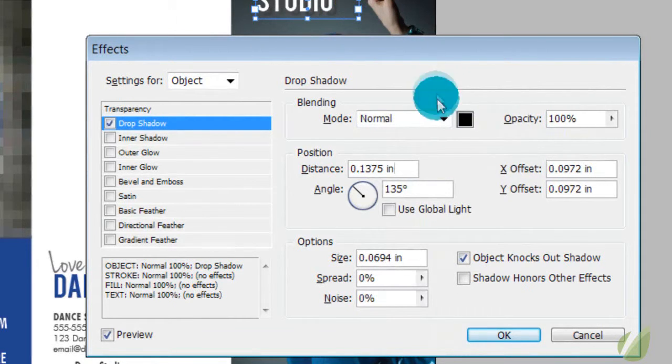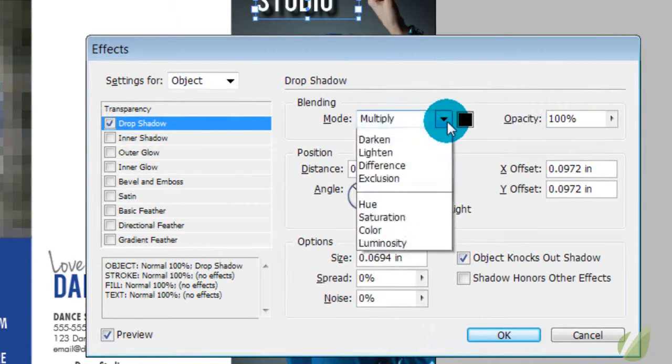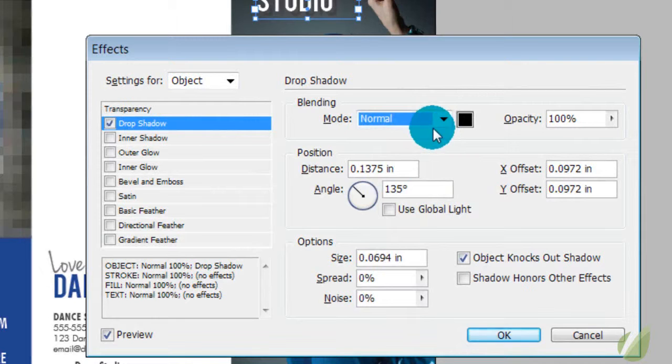See, so that's just a lot easier than that. That's really like, hello, I'm really black. So normal kind of brings that down, and you can bump that opacity back up to 100% so you can still see it.